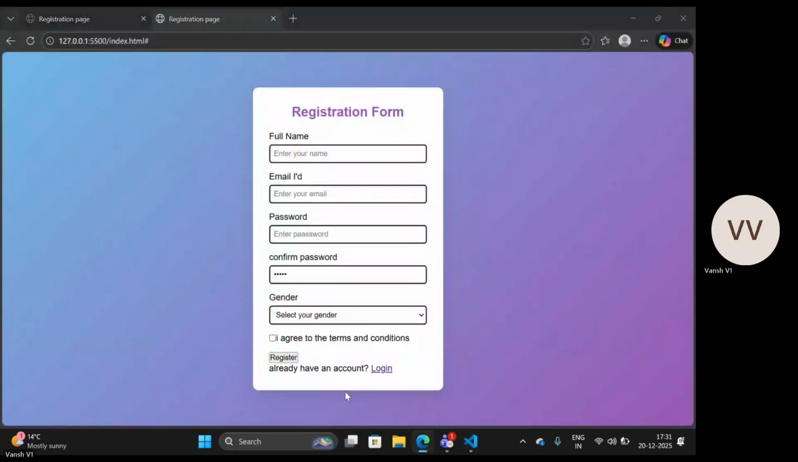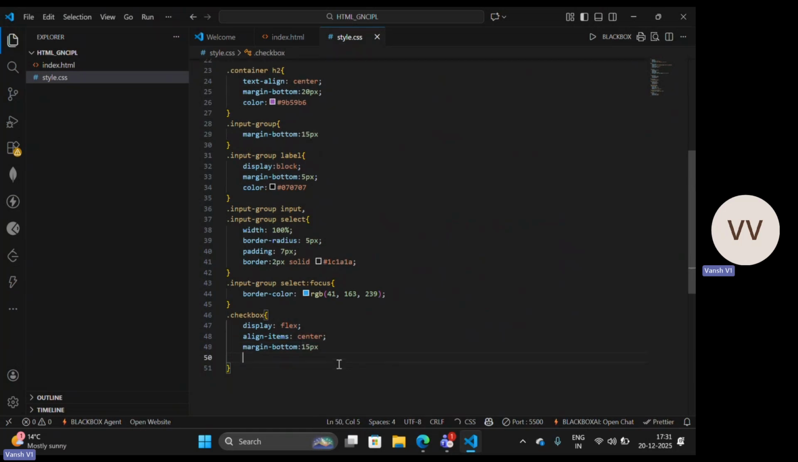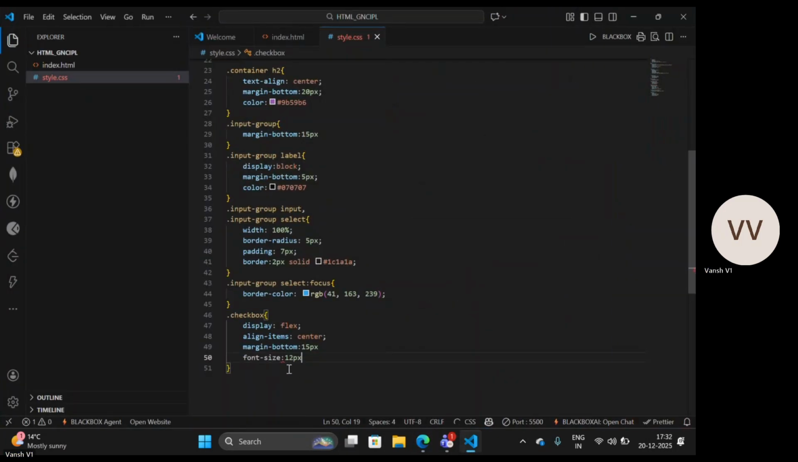Wait, align the items to the center and we can also add some font size, like font size to be 13 pixels or 12 pixels, up to your requirement you can add. Wait a second. Font size is giving some error over here. Just a second. Font size and just will do a, yeah. Okay, let's see.